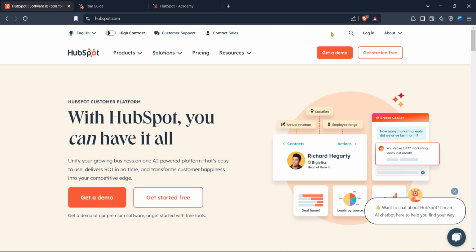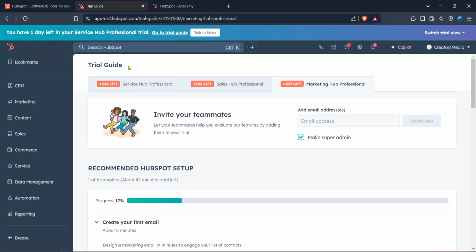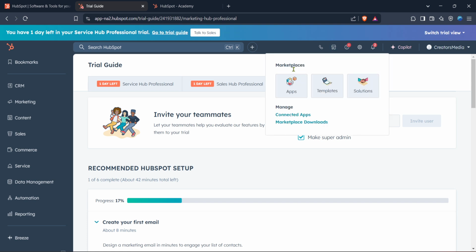Once you're logged into HubSpot, you'll land on the HubSpot homepage, which is your central hub for managing all things HubSpot. Now, to begin the integration process, look for the marketplace icon. This icon represents HubSpot's ecosystem of integration options and offers a treasure trove of apps and services that can be connected to enhance your capabilities within HubSpot. Click on the marketplace icon and you'll be whisked away to the HubSpot marketplace interface.